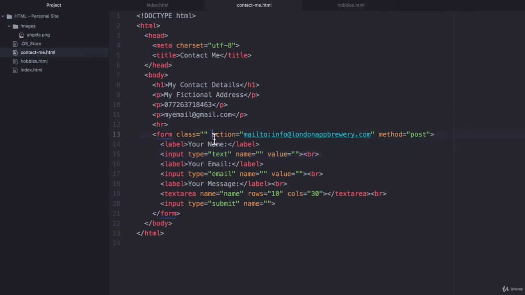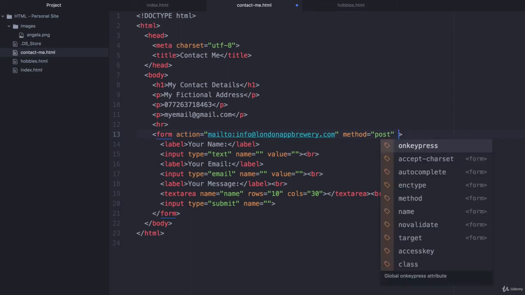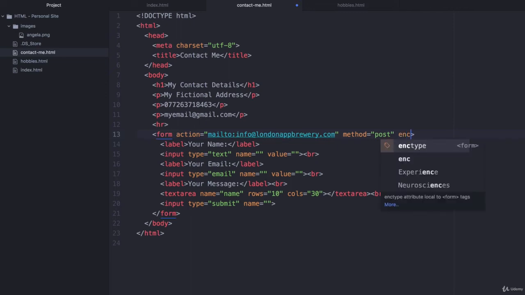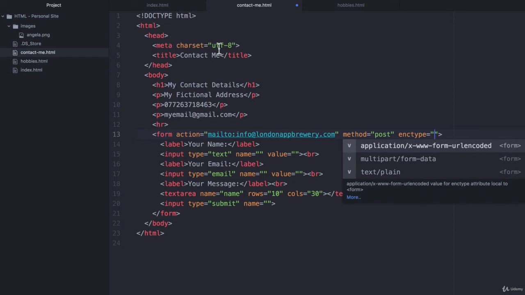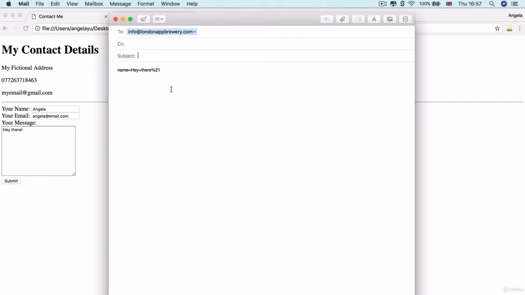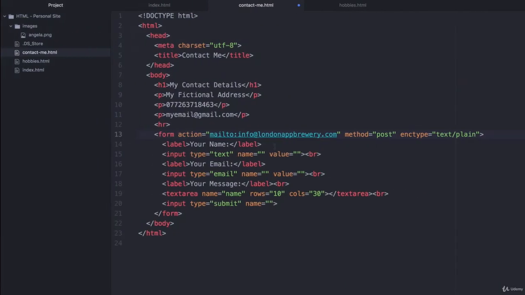So I'm going to delete this class, and I'm going to add another attribute called encoding type. And this specifies, just as up here, we're specifying that our website is encoded in UTF-8. We're going to say that the data in our form is encoded in plain text. So that way, when it launches the mail app, you won't have these funny percentage signs and numbers. You'll instead just have plain text.